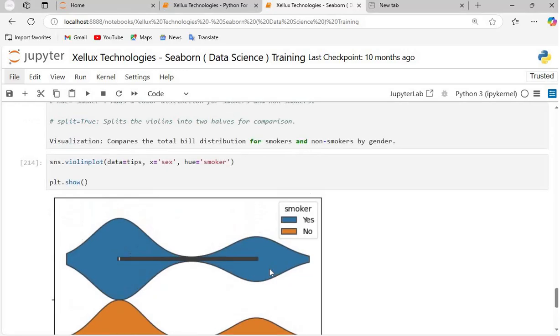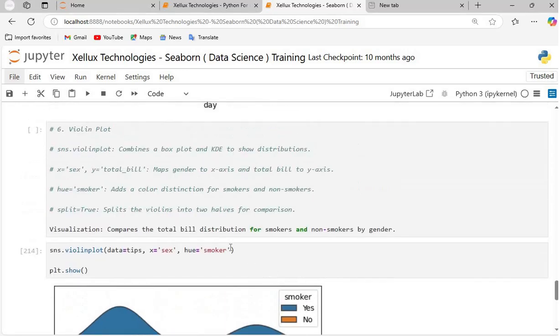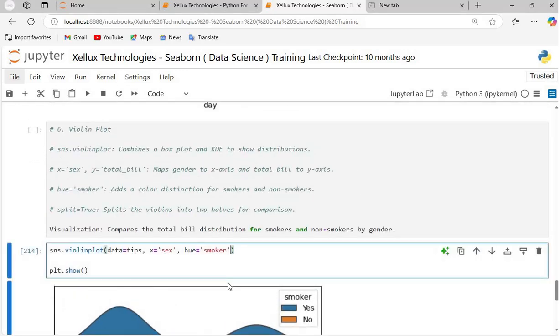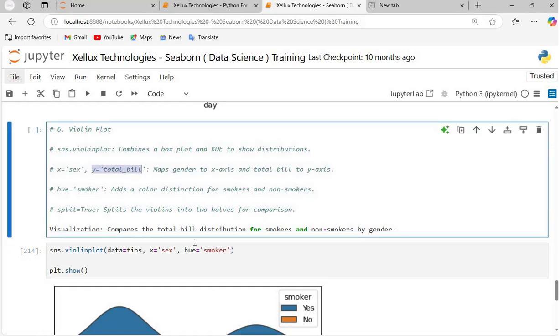Let's get more details about it. If you notice there, I put X here, then I don't use Y. You can see the Y is actually here, which is total bill. I almost forgot that. Why did I do that?